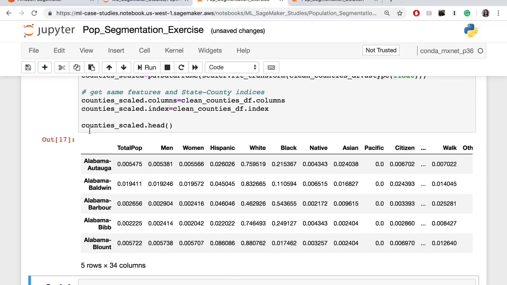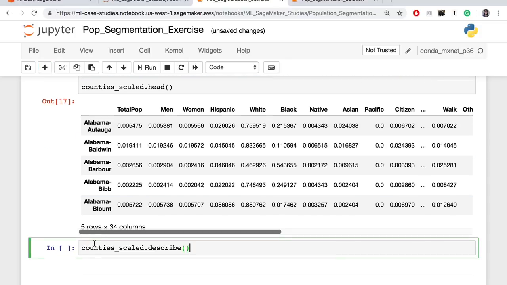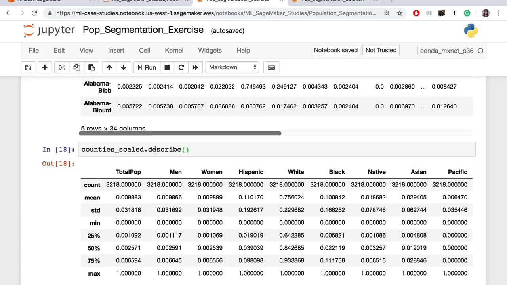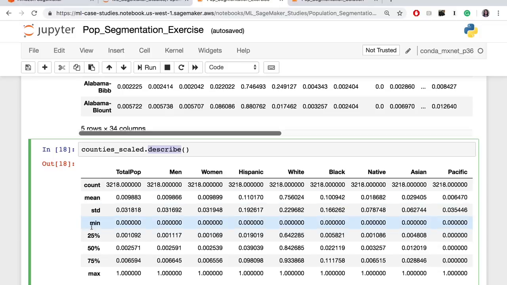I can even go one step further and check that the maximum and minimum are what I expect. By calling .describe on a data frame, I can see stats like the minimum and the maximum value. And indeed, they're 0 and 1 respectively for all of our numerical columns. So we cleaned our data, we got rid of our categorical columns, and now we've just scaled it. Now we're almost ready to put this through a PCA model and reduce the dimensionality of this data for future analysis. Let's learn more about PCA next.